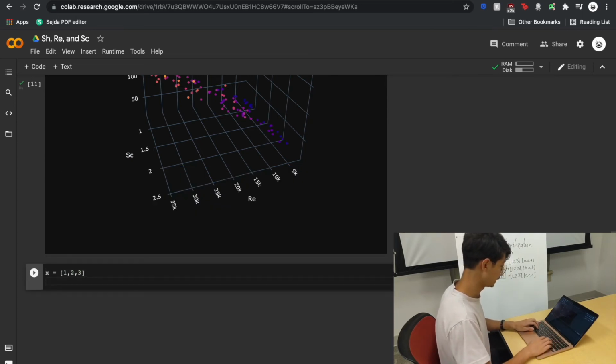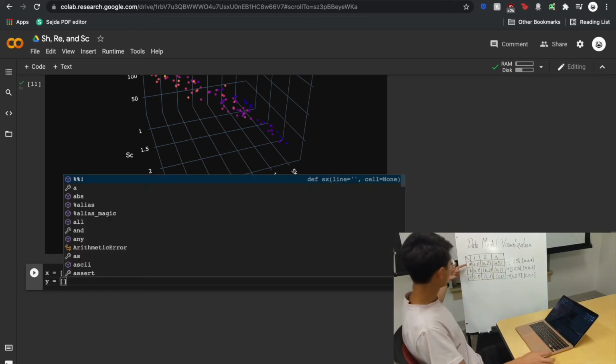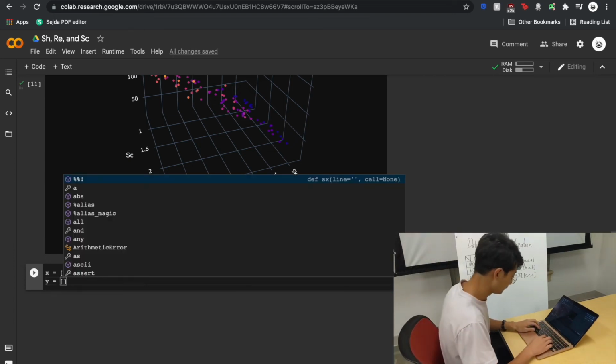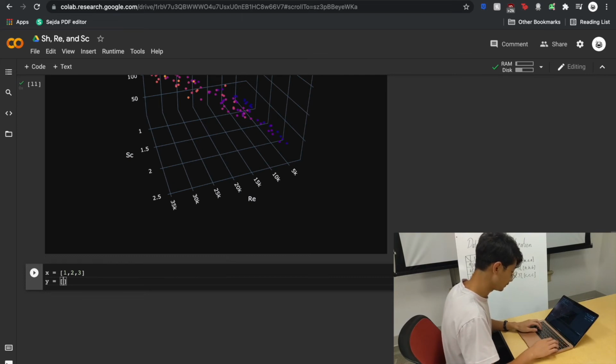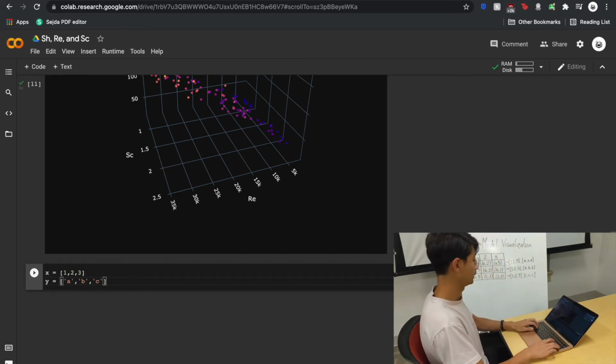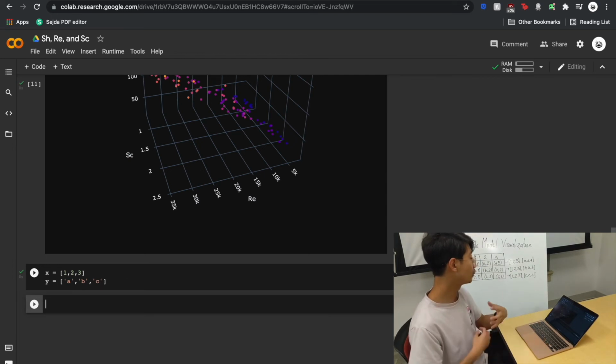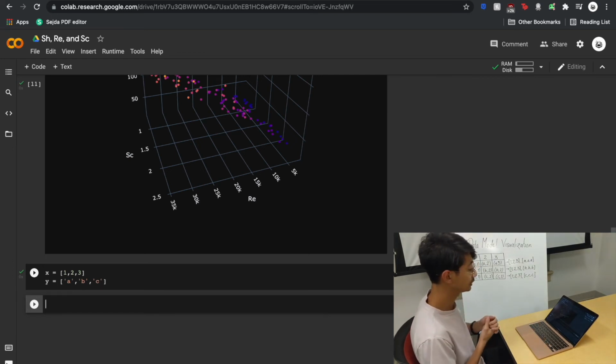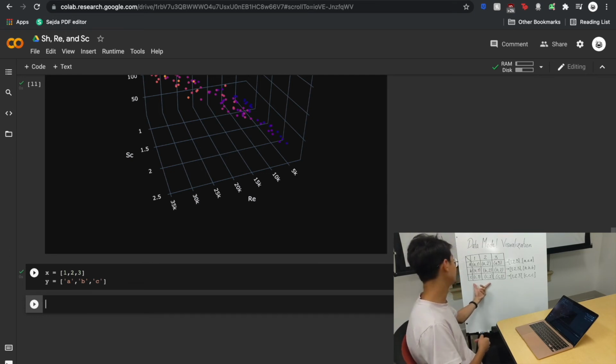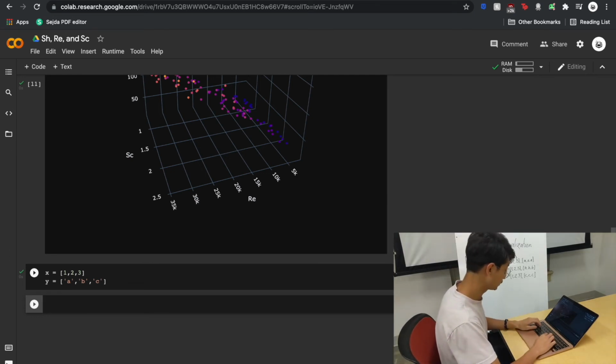There we go. And then we have y, which is going to be equal to the array of a, b, and c. Okay, we have these two arrays. Now, what I want to do is create ordered pairs like the ones you can see in this table on the board right now. So let's go ahead and make that.